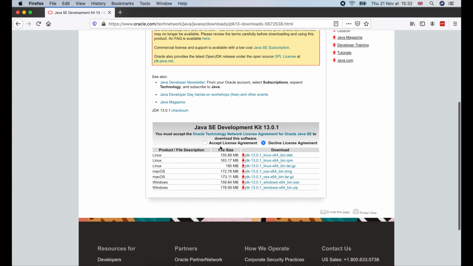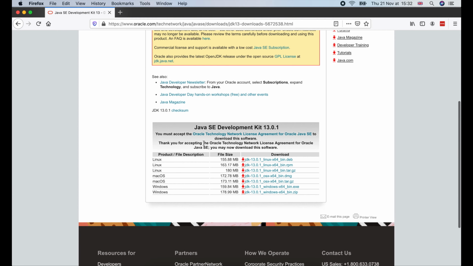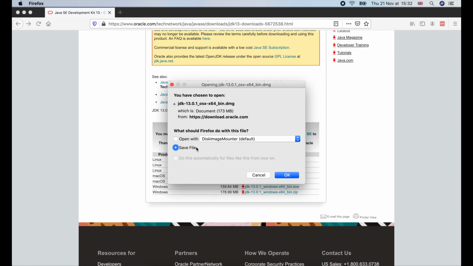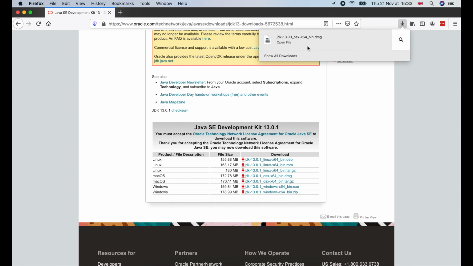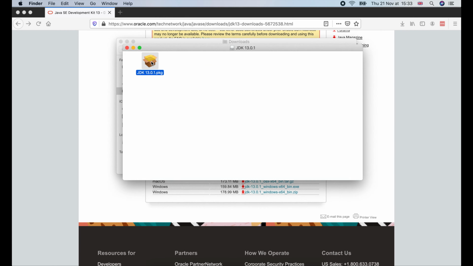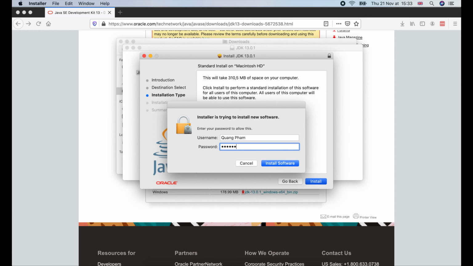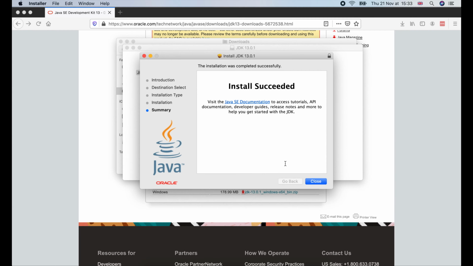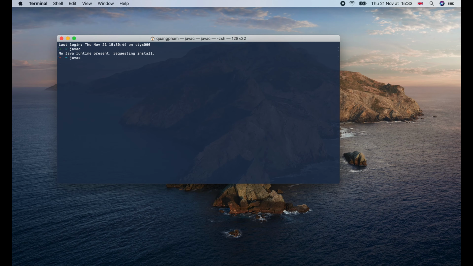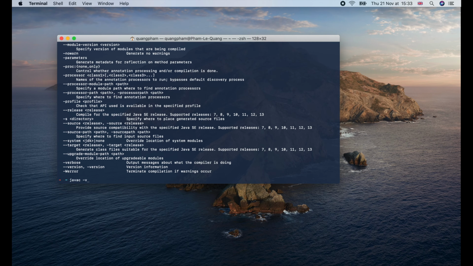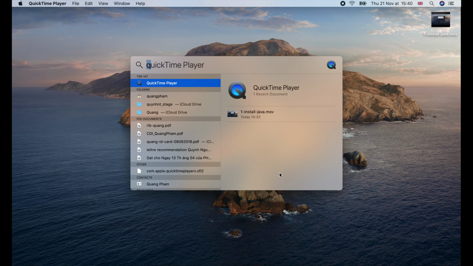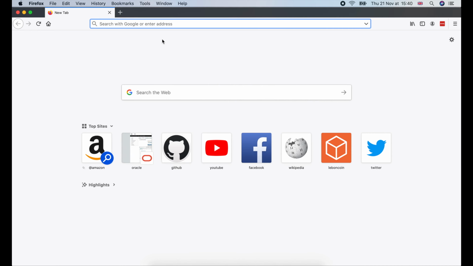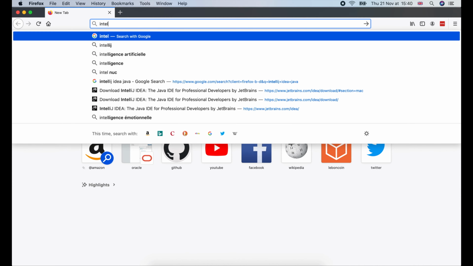We must accept the license agreement, then choose the correct package for our OS. I'm using macOS, so I will download this DMG file. Once the download is completed, open the file to start installation. Alright, now let's run javac to make sure that it's working. Cool. Next step is installing IntelliJ IDEA.